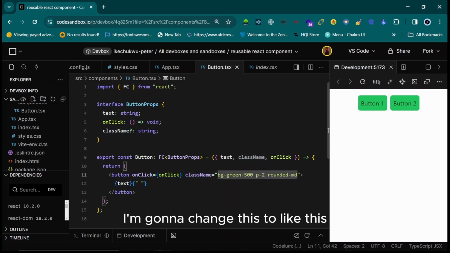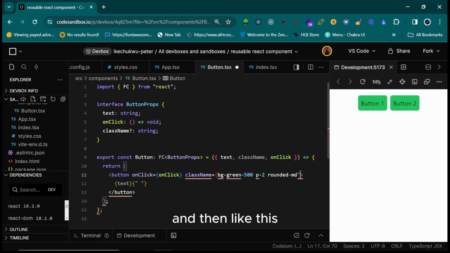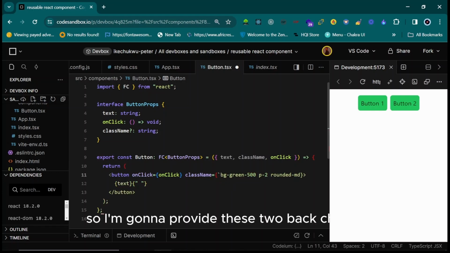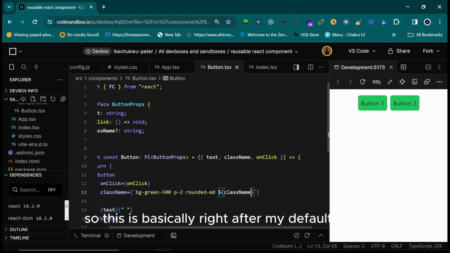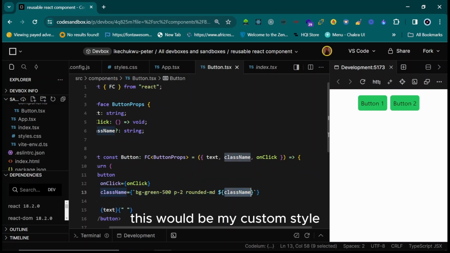I'm going to change this to be like this, and then like this, and then I have to wrap this in template literal. So I'm going to provide these 2 backticks, and then right after my default style, I want to provide my custom style. So that is going to be here. So this is basically right after my default style. This will be my custom style.